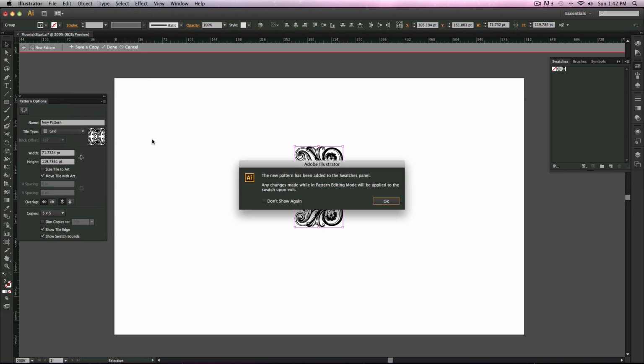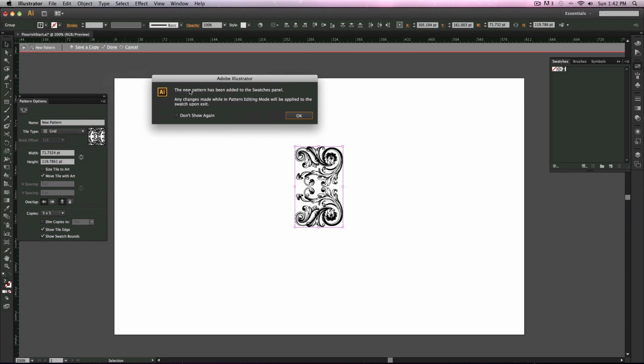And it's going to give you a warning. So anytime you see this, it says the new pattern will be added to the Swatches panel. It's going to show up here. Any changes while in editing mode will be applied upon the swatch and exit. So this isn't going to change until you exit out of this mode. That's fine. I would honestly put don't show again, but for demo's sake, I'm going to keep that up in case we have to do it again here.